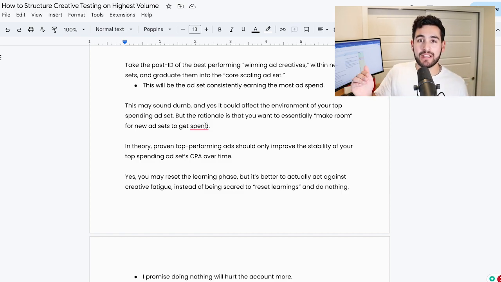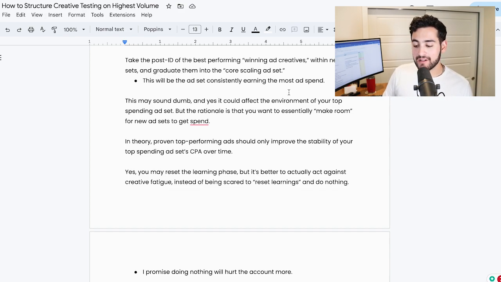Eventually, if you have 3 top performing ad sets and you want to test some more creatives, you can of course break it out into a new campaign, but then that's the same issue that I talked about while running ABOs in the past, which is that you're forcing ad spend into unproven assets. In theory, proven top performing ads should only improve the stability of your top spending ad set's CPA over time. So graduating a really strong ad into your top spending ad set should help force some more spend into it and help it improve the overall ad set environment of that top spending campaign.